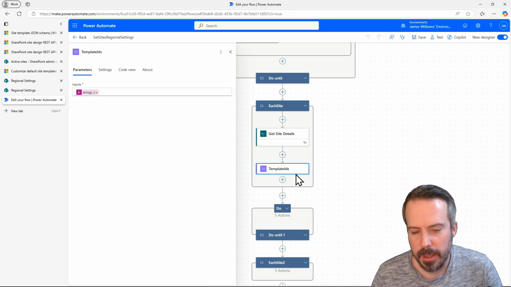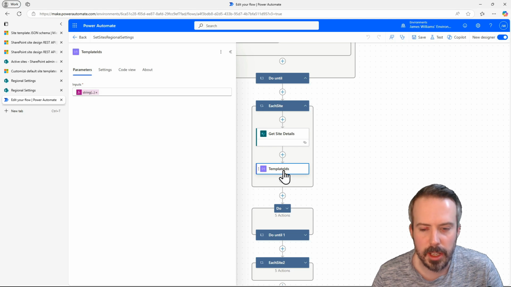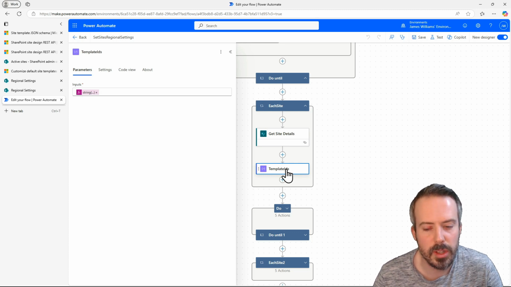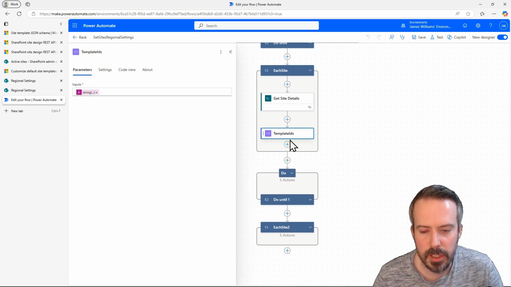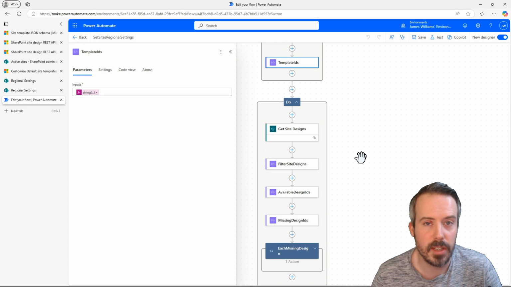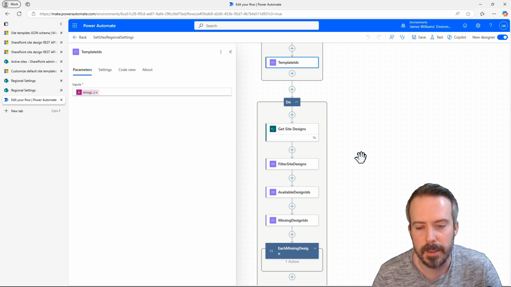So that might seem a little strange if you've not seen this technique before, because nothing else is happening in this loop apart from putting the ID into a compose. But we can actually reference this compose outside of the loop, and in doing that, we get an array of all the individual values that went into it. So we'll look at that in the results. But we can refer to this compose actions outputs further down, and we'll get each of the individual template IDs we need to see.